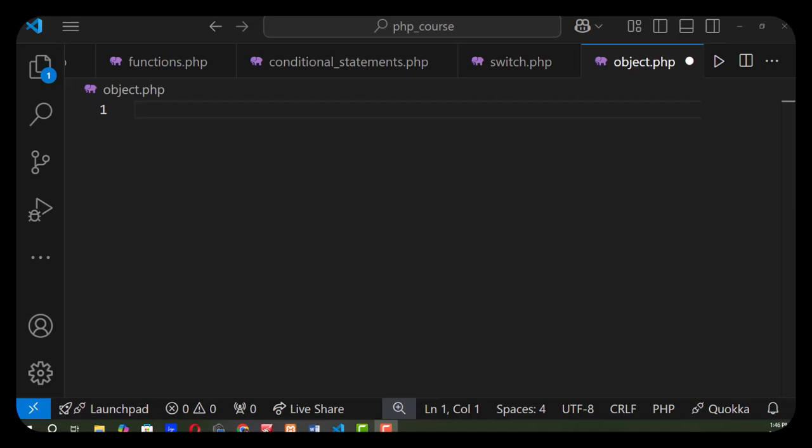In this lecture, we're going to look at object-oriented programming. So by the end of this lesson, you'll understand the basics of object-oriented programming, including classes, objects, properties, methods, instance, and many more. Why learn object-oriented programming in PHP?